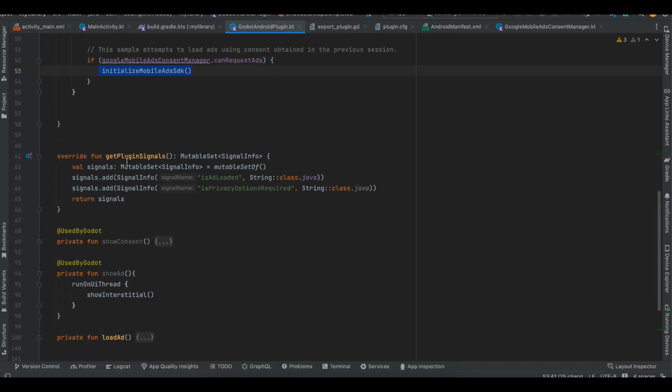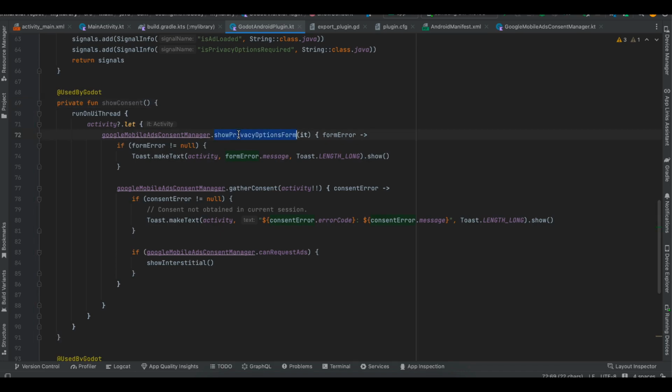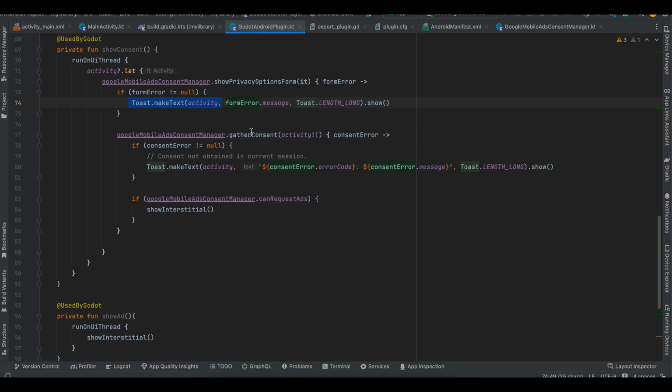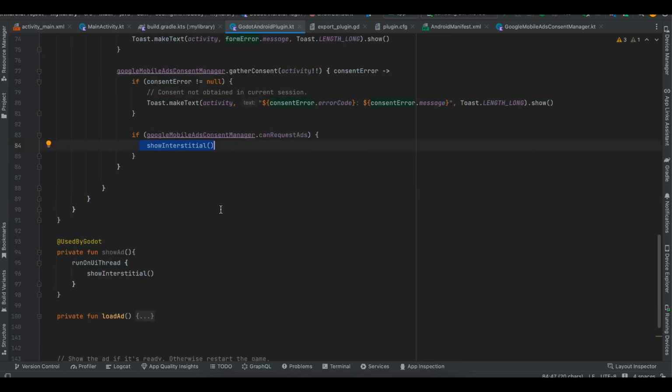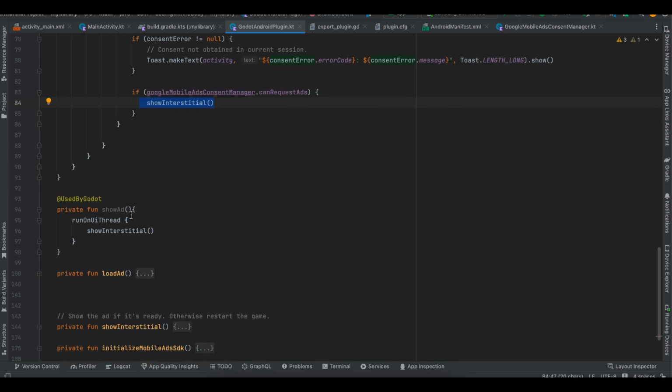Here I have just overridden the get plugin signal, and these are all signals which I have created. Then inside show consent, we are calling the show privacy option method. If there is any error, I am displaying it in a toast message. And once we gather the consent, and if we can request ads, then I am calling the show interstitial method. Otherwise, inside show ad also I am calling the show interstitial method.